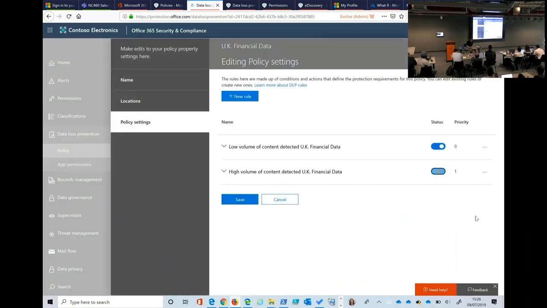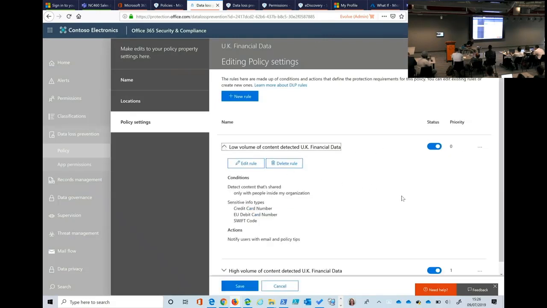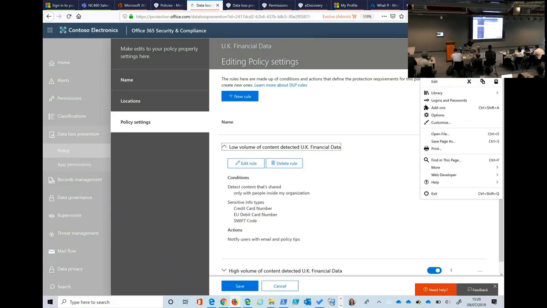Let's click Edit and have a look at the policy settings. I've got low volume and high volume, and both are turned on. For low volume, let's see if I can make this a little bit bigger without it wobbling again.